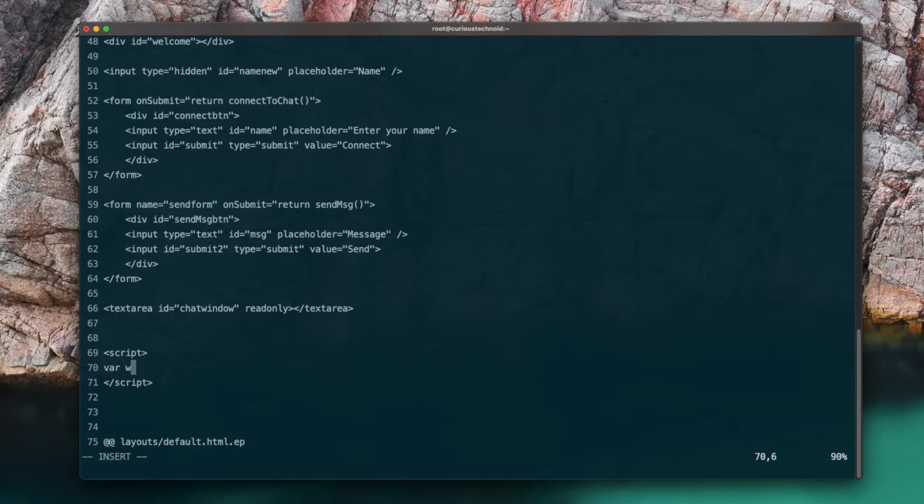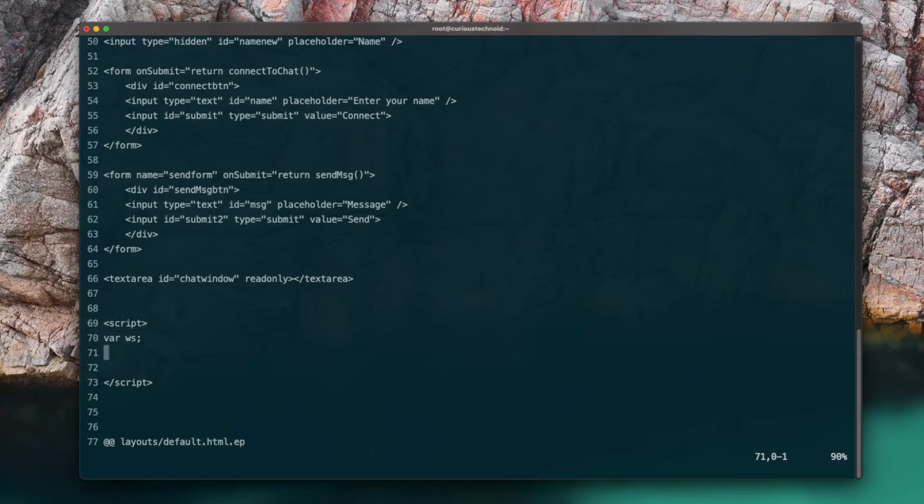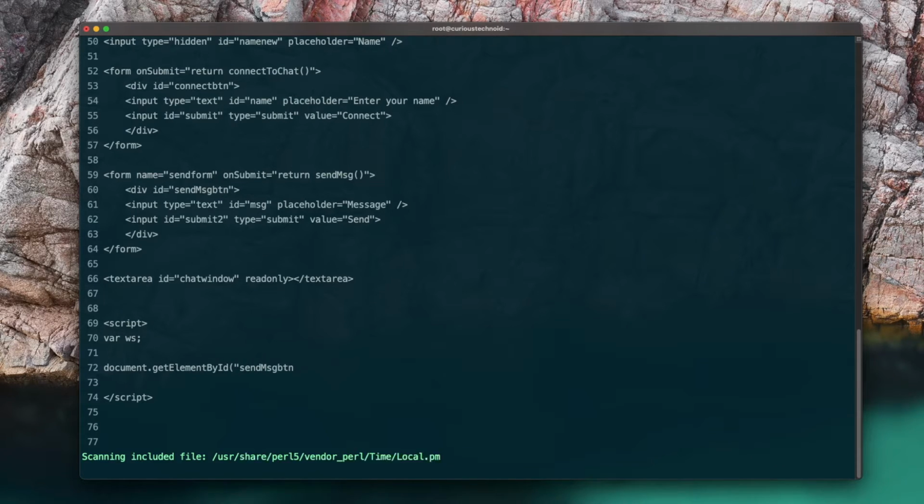We'll declare a variable for WebSocket connections. First, when the page is loaded, we will make sure that this part is hidden. So let us get the handle of that. We will say document.getElementById send message button. When the page loads, the send button region is hidden.